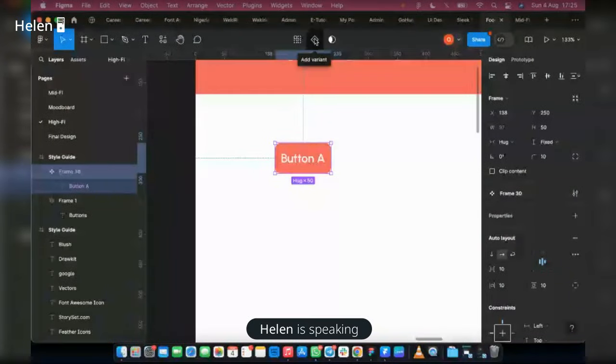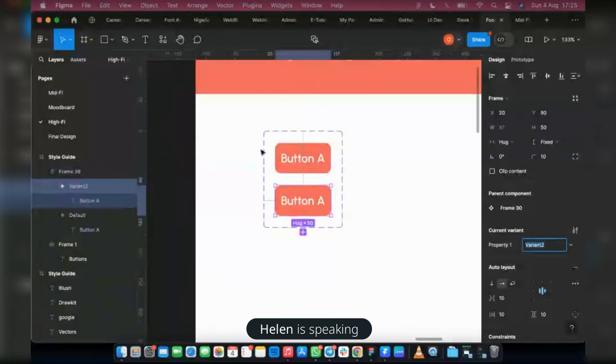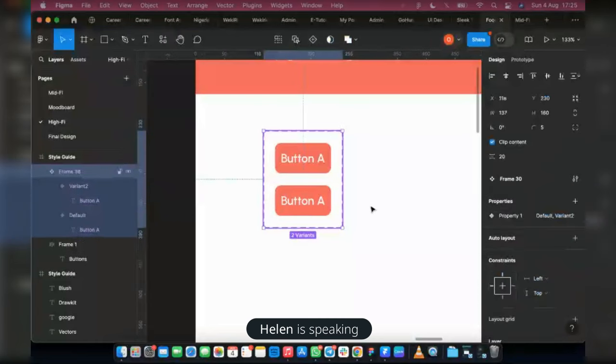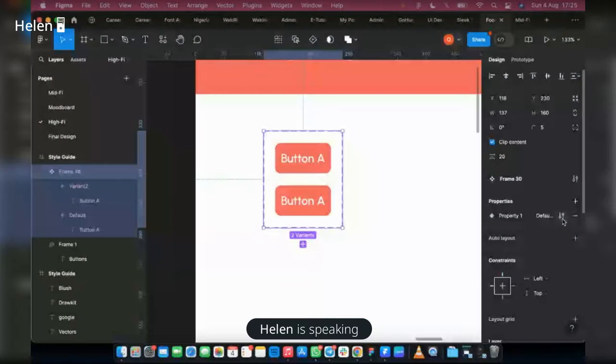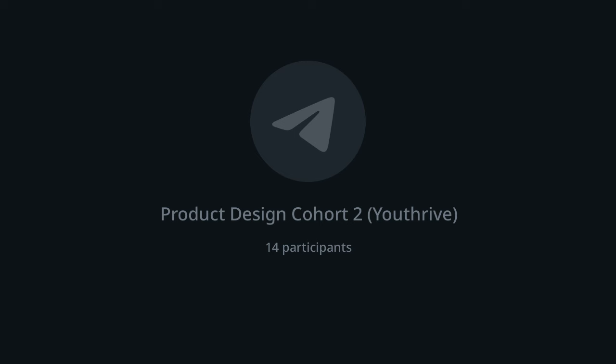Yeah, so whichever works. And I'm also going to come here and add variant. So once I add variant, this is how it's going to look like. So I'm going to click on this purple line here, and then I'll click on this here. Change its name from default to active button.